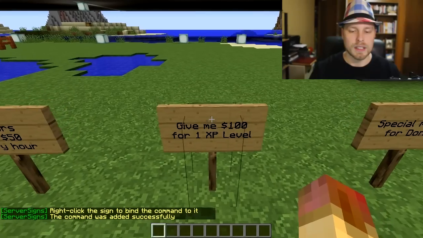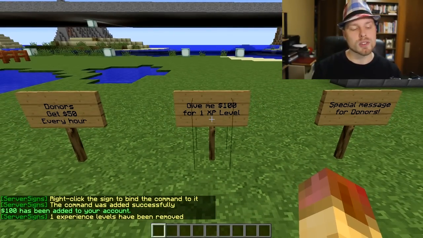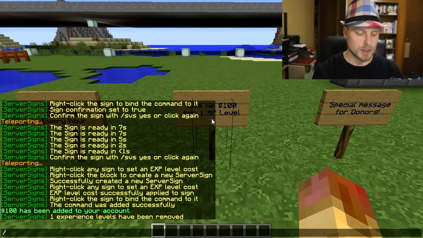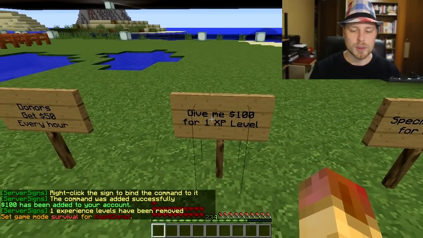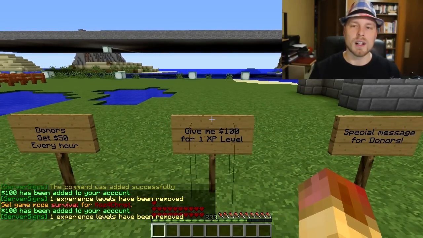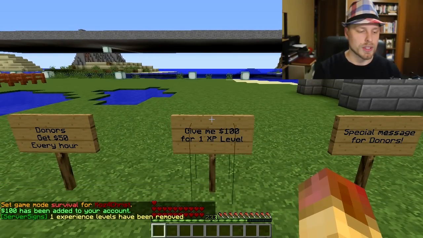So now when we right click on it, it will give us $100 for each XP. So we can do that. Put it in survival mode. 1, and then we get $100. You see that went down to 233 there.